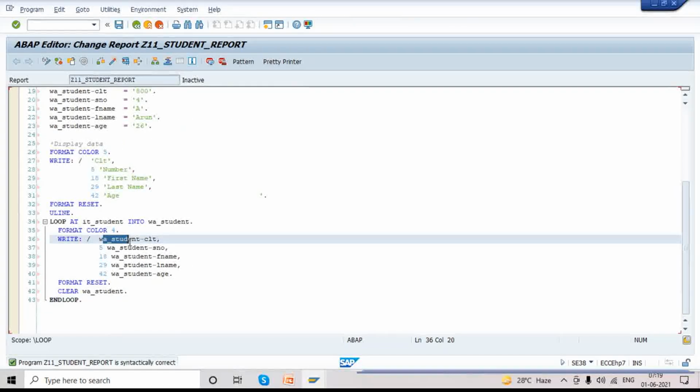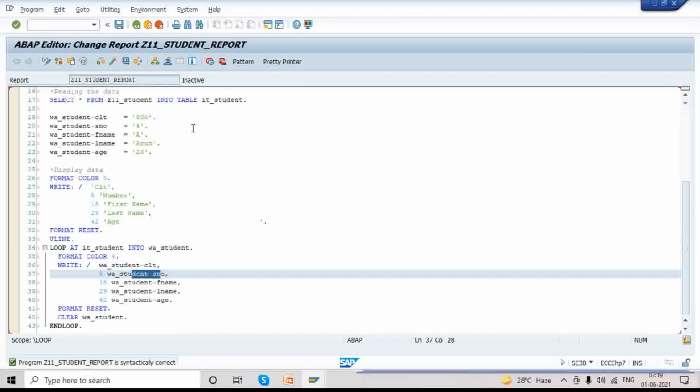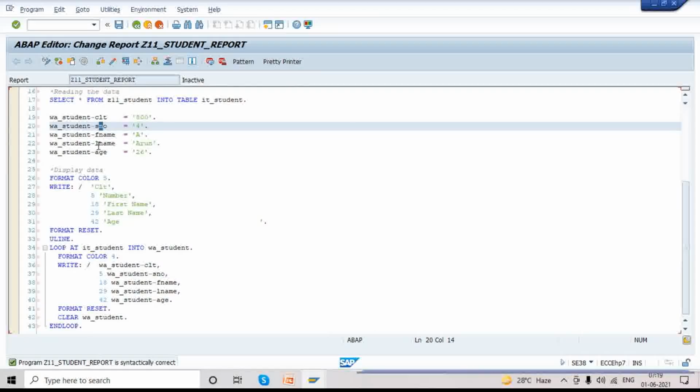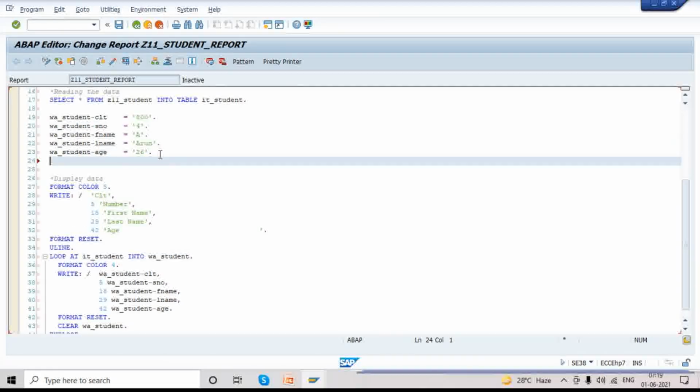So here we are addressing every field for displaying purpose. Here also we have to address every field for appending data. Now one work area, one record is successfully created. So now we have to append to internal table. Append work area student to internal table IT_student.